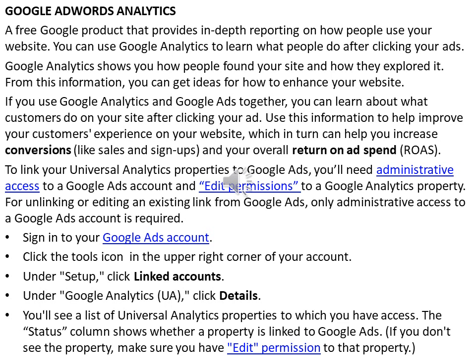So you have to get the access for administrative as well as for edit. So these two, when you get the access, then what happens? Easily you can link the account. So this is what, again I repeat.